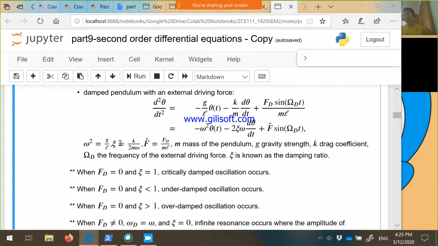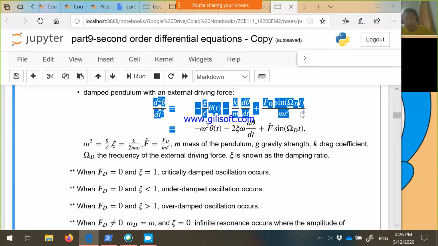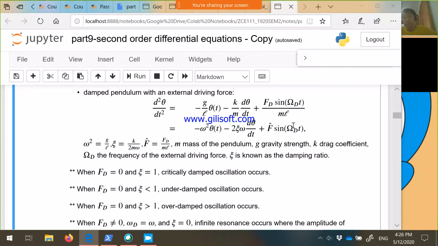If you put an oscillator in, say, water, then the C would be non-zero. That will cause damping to the oscillation. So you must understand all these interpretations of each term in the equation of motion for a dynamic system. This is how you learn physics. You don't memorize the formula, but you try to also understand the interpretations of each term. Right? So this term is from the gravity, this term is from the medium, and this term is from the external force.